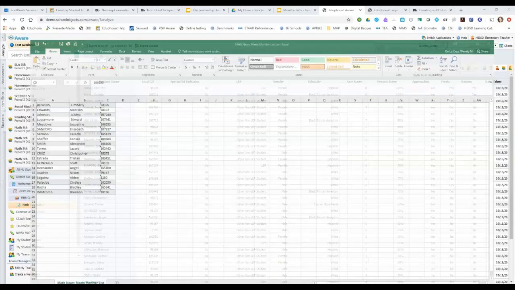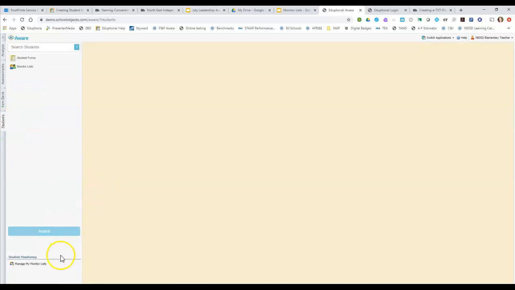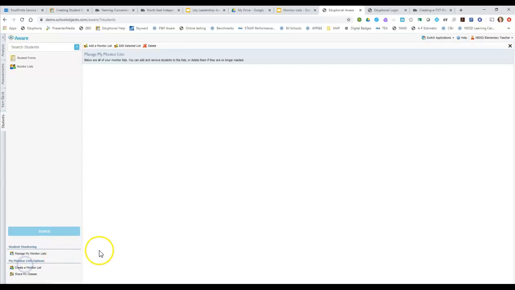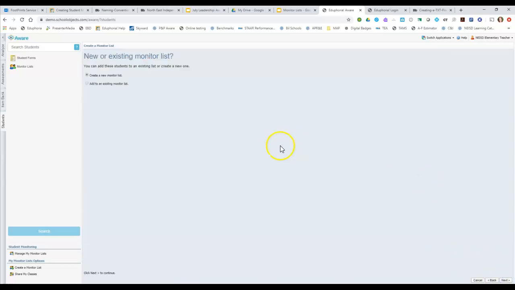Okay, now I need to go back into Aware, and this is how we're actually going to upload that CSV. So anything having to do with monitor lists is on the Student tab. And I'm going to go down here to the bottom left, Manage My Monitor Lists, and I'm going to add a monitor list. So I haven't added any yet. I'm going to hit Next. I want to create a new monitor list.